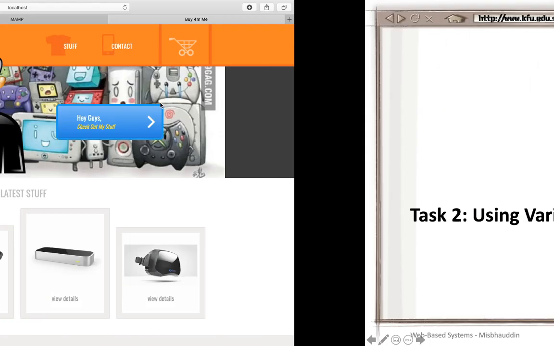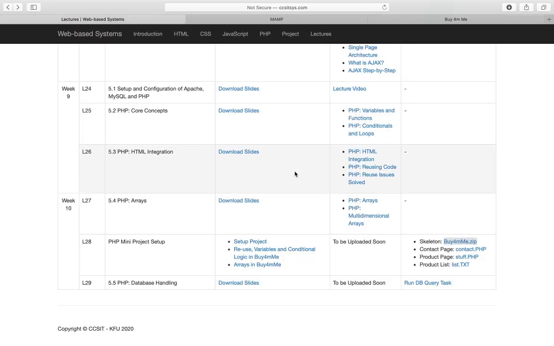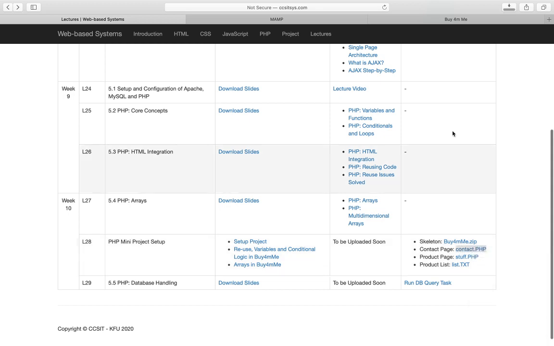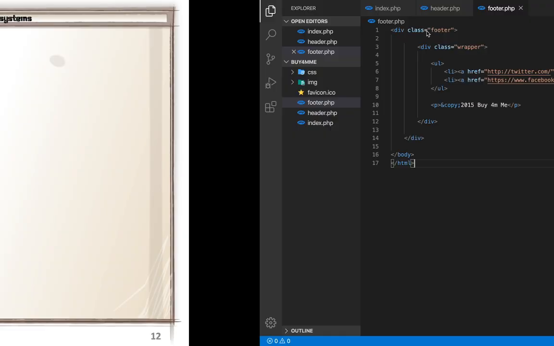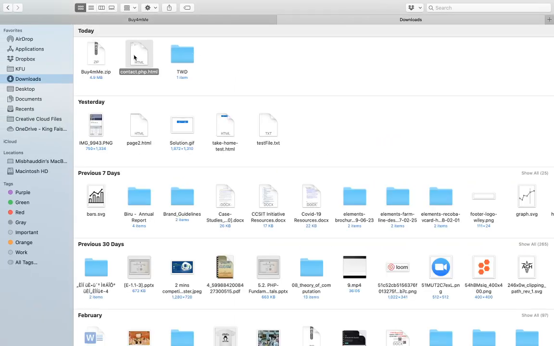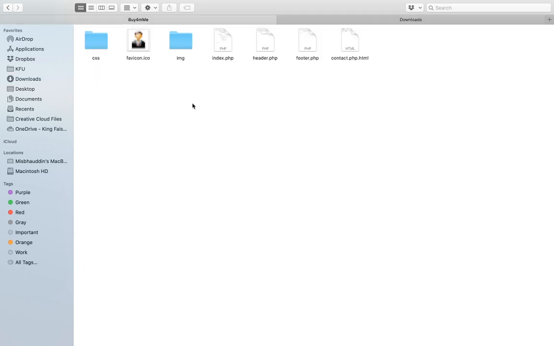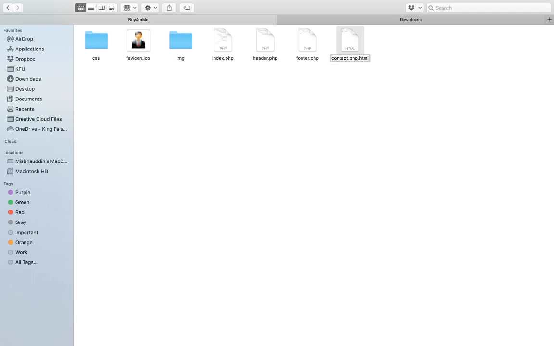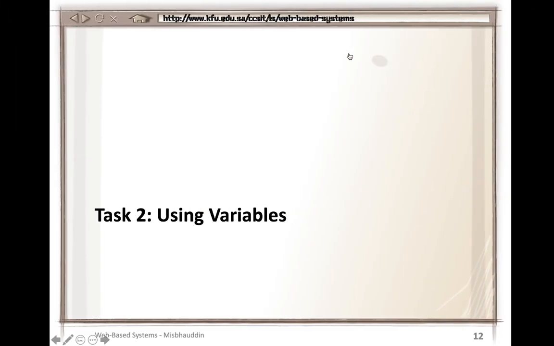So if you go to the course page again, you will find that there is a contact.php page. Please download that file. Since the file is downloaded, you go back to the downloads folder, copy that file, and paste it inside your buy from me folder. If the extension is downloaded as HTML, just remove the HTML extension. It will be PHP. And then once you have this file, you can open it in your IDE.